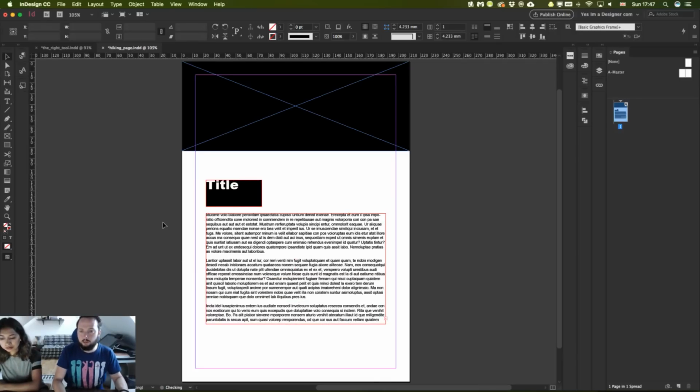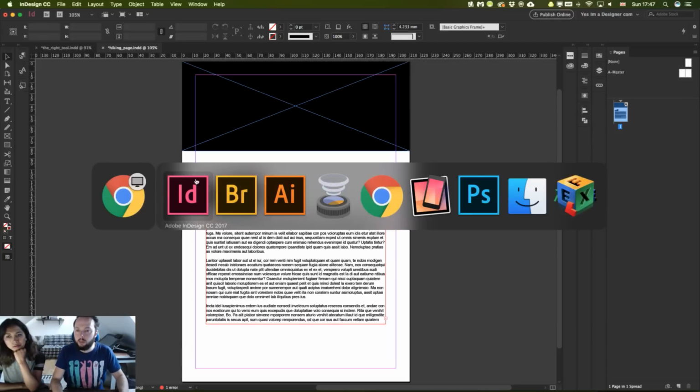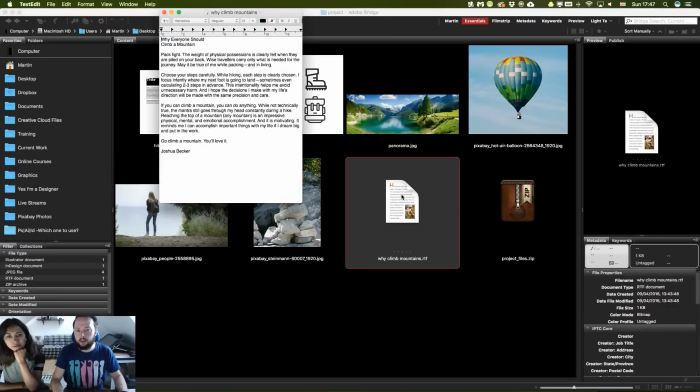So that's extremely boring at the moment. Nothing's going on, so we have to liven this up a bit. First of all, I'm going to bring in the text. I have that RTF file here, and I'm just going to place this in. This is by Joshua Becker. He wrote this article, and this is just an extract from that.